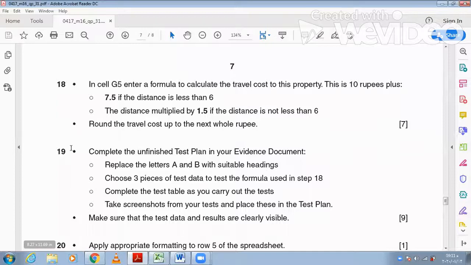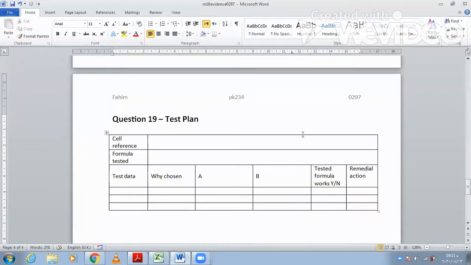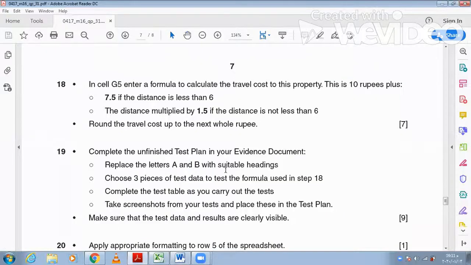Question number 19, complete the unfinished test plan in your evidence document. So yes, test plan, this is blank, we need to complete it. Cell reference with the formula you are testing. So definitely the formula that we just used in our step number 18. So we will test that formula now by entering the values here.